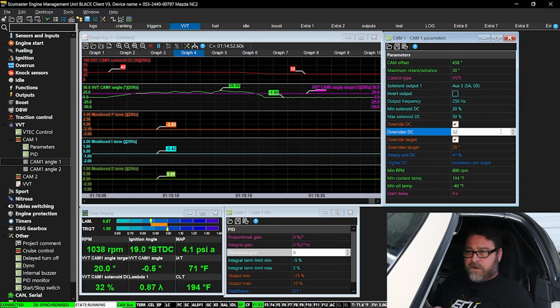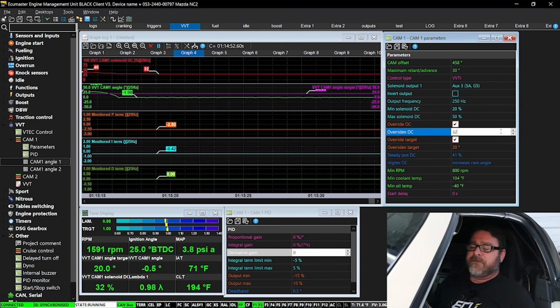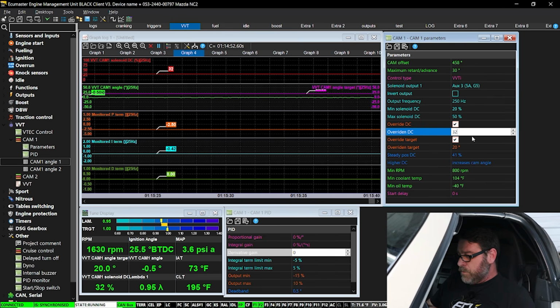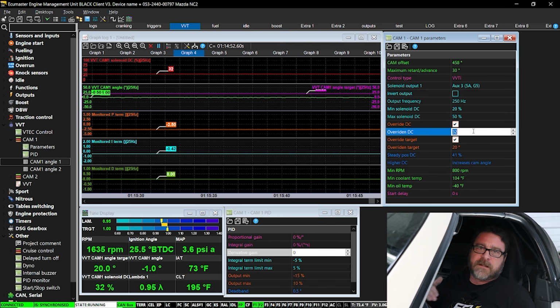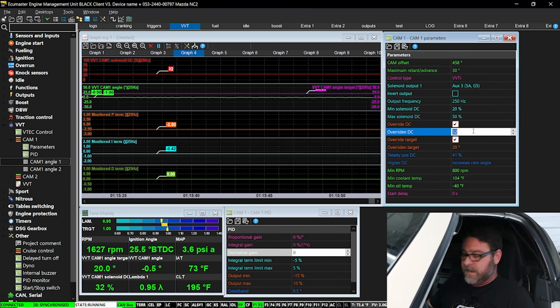VVT valve requires oil pressure, so you have to increase the RPMs to 2,000 to 3,000 to make these adjustments. Normally at idle, there's not enough oil pressure to hold the cam target, and idle is normally 0 degrees either way, so you can always target 0 degrees at idle.